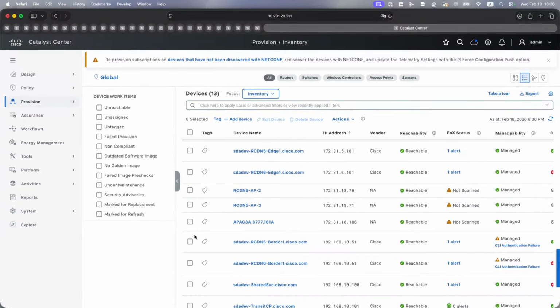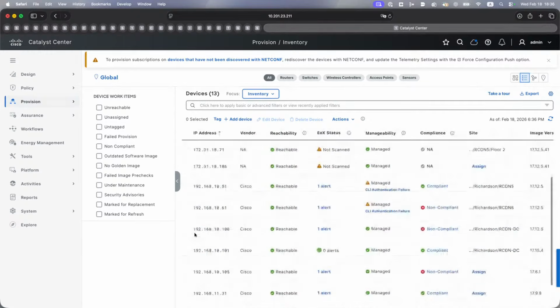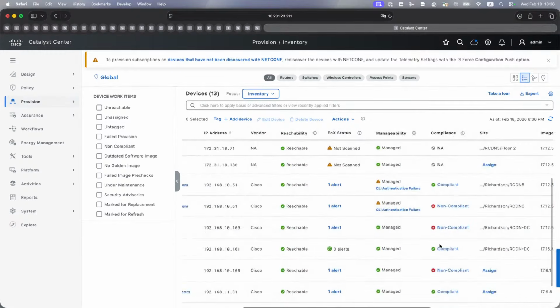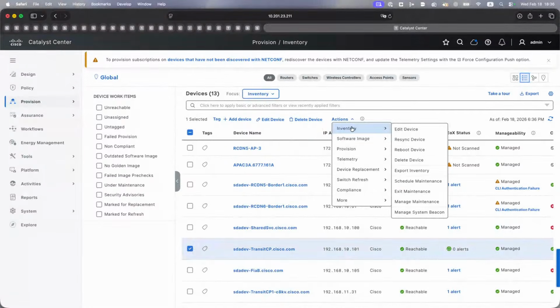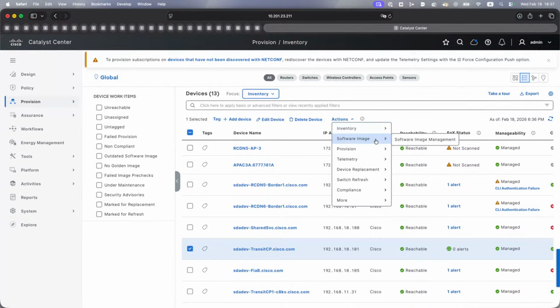From the inventory view, if I take a look on one of these devices, for example, this one is reachable, it's managed, it's okay to perform some actions. From the inventory, you can do edit device, resync the device so you can sync back the configuration into Catalyst Center, reboot the device, delete it, export to inventory, schedule maintenance, and manage maintenance and manage system beacon. Then you can also perform the software upgrade from here, provision the device to assign it to a site or provision the device itself to update the settings that you are working with, and enable application telemetry.